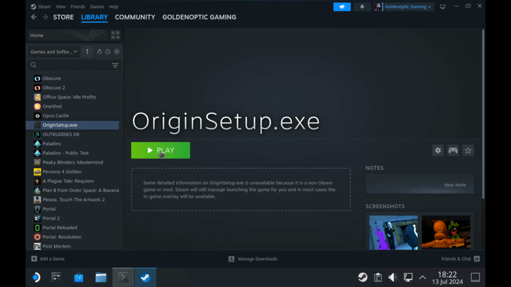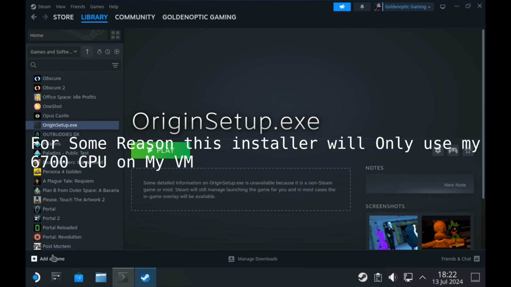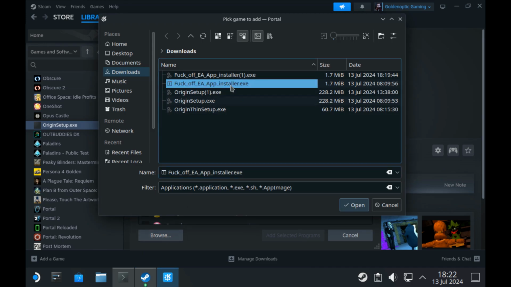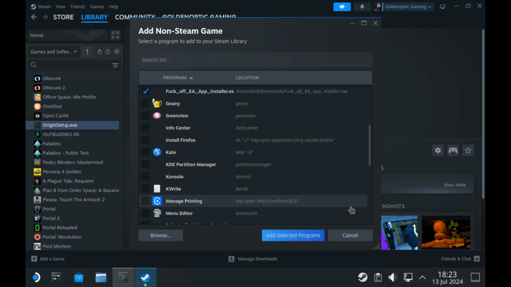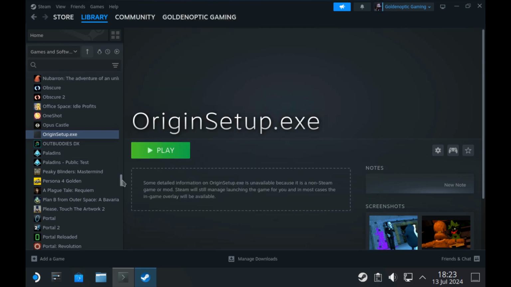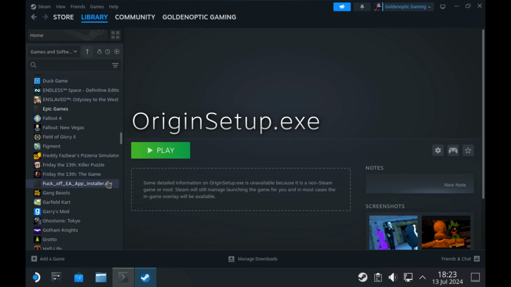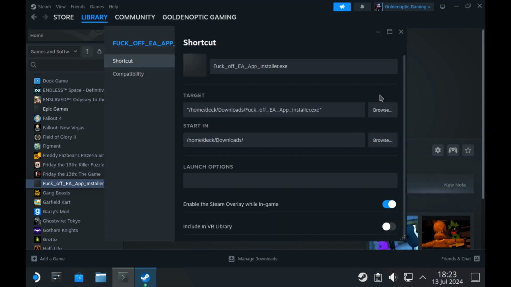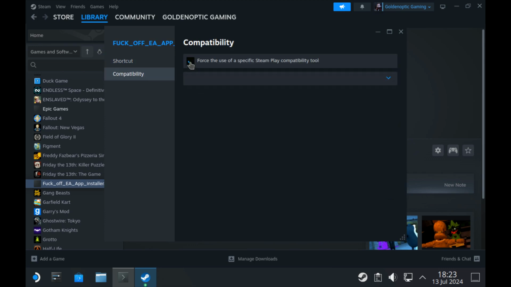But all right, we're not going to be able to install this on this side. So what I'm going to do is add the other part too. So browse, EA, add selected, and we're going to do the same thing we just did with that. We're going to go over here, there's a little cog to manage properties, and we're going to go to compatibility and check that. So that's the first two steps.